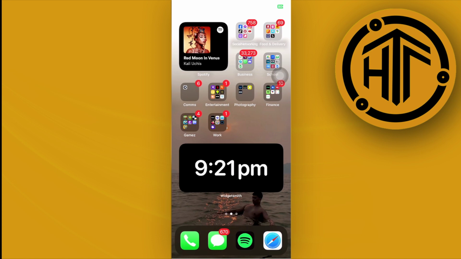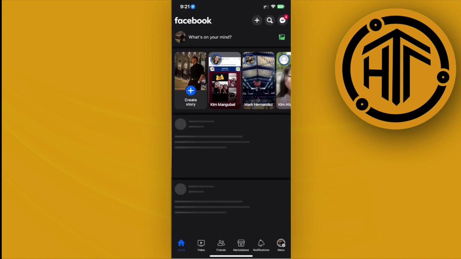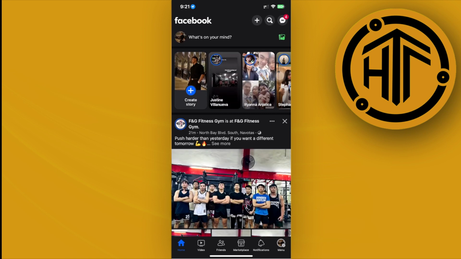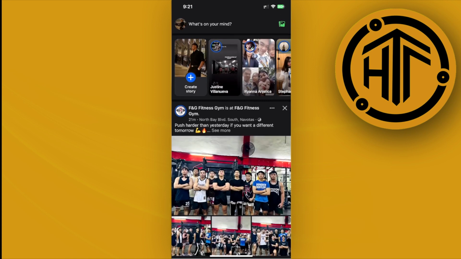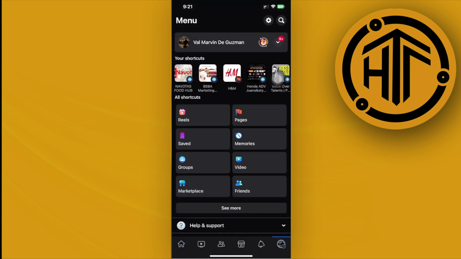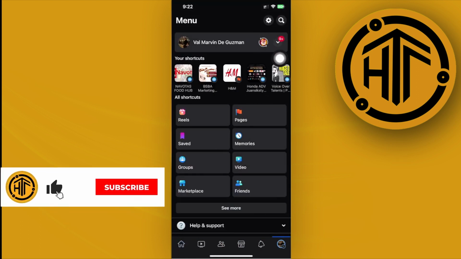Alright guys, so what we need to do first is to go ahead and launch the Facebook application. And what I want you to do is to switch to the profile of your Facebook page. So just tap on this option on your Facebook account and then switch to this profile on your Facebook page.